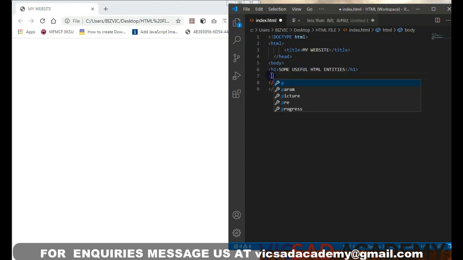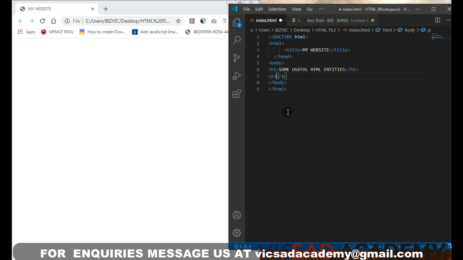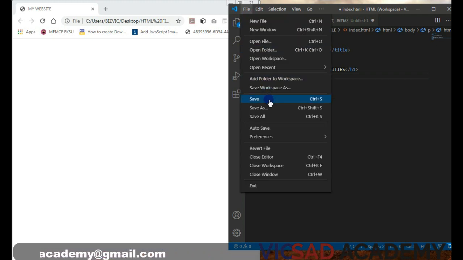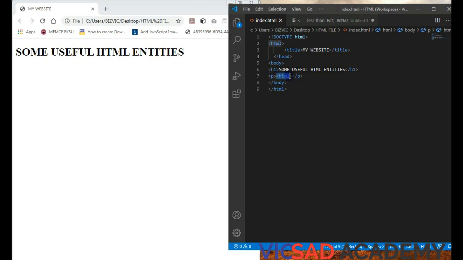First of all, let's write the tag. If I want to display the greater than and the less than signs on our website, it won't display, because the web browser that reads the code treats it as a code or a tag. Like when I want HTML to display, you see it is not displaying. Why is it not displaying?